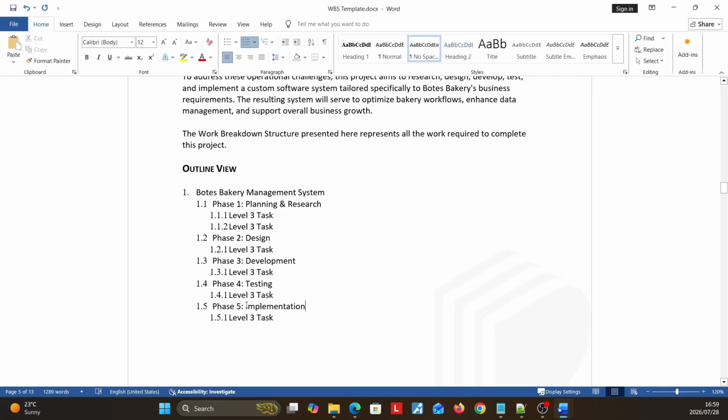And our last one, which is phase 5, implementation. Now I have my level 1 task here, and I have all my level 2 tasks here, which are the phases of my system development lifecycle. Underneath each of these level 2 tasks, there will be level 3 tasks. These are the specific tasks we need to implement this Boetes Bakery management system. What do we need to do in the planning and research phase? What do we need to do in the design phase? What do we need to do in the development phase? What do we need to do in the testing phase? And what do we need to do in the implementation phase?